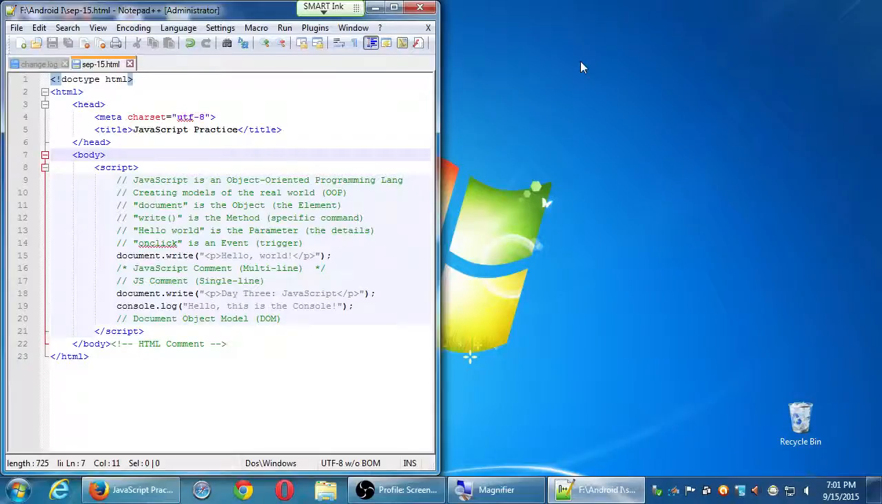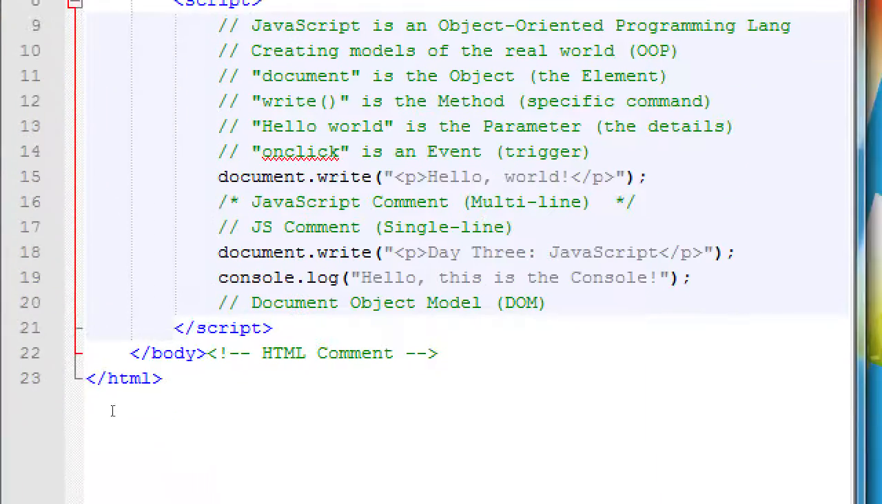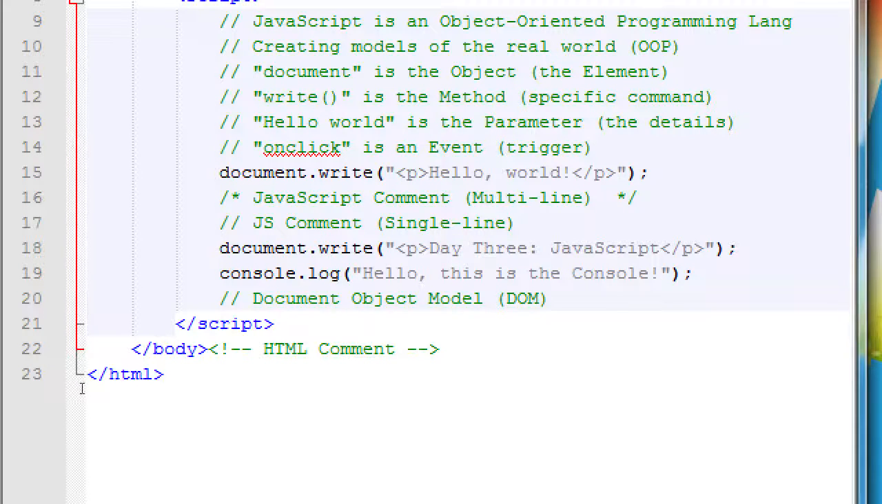All right, so this is what we've got so far. A lot of comments, not too much happening, it's mostly comments. But what we want to do here is, just for your information, everything that is not a comment is known as a statement. So comments are comments, and the others are statements.